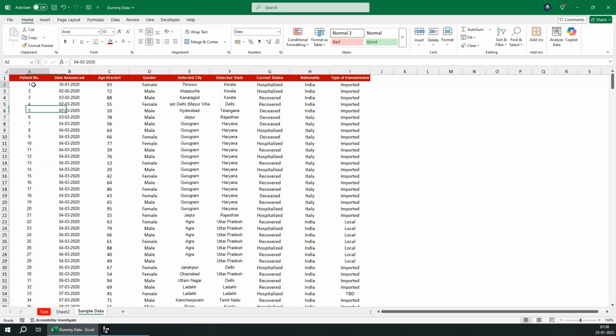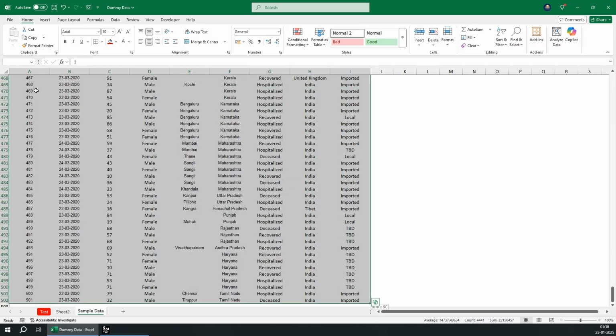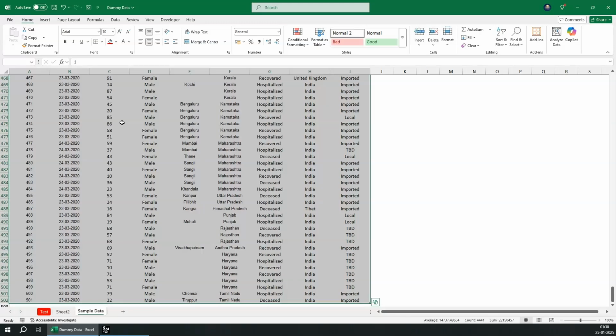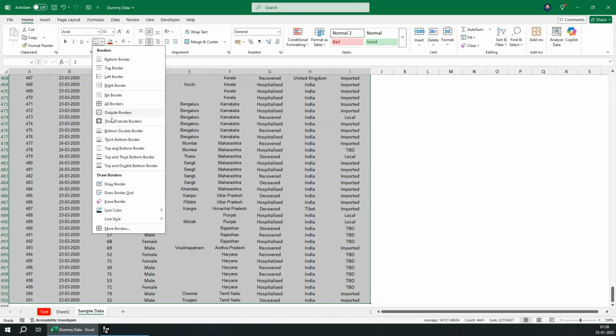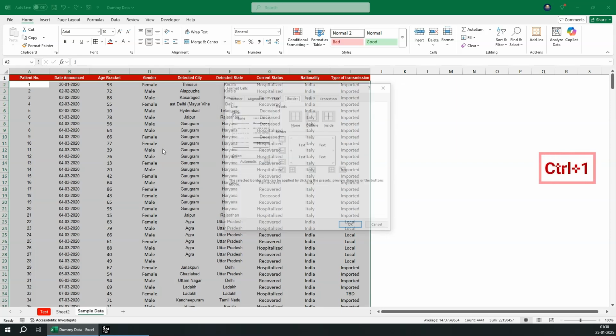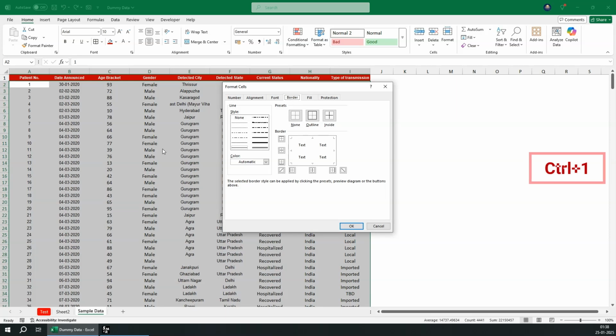So I'll select the data from here to here, Control Shift Right Arrow, Control Shift Down Arrow. The entire data has been selected. Now there are two options for adding a border. Either you go here and select whichever border you want, or there are more border options. Once you click on that, you come to this page. Instead of going there, you can press Control 1, and it will give you the same page, and there you can do your border formatting.